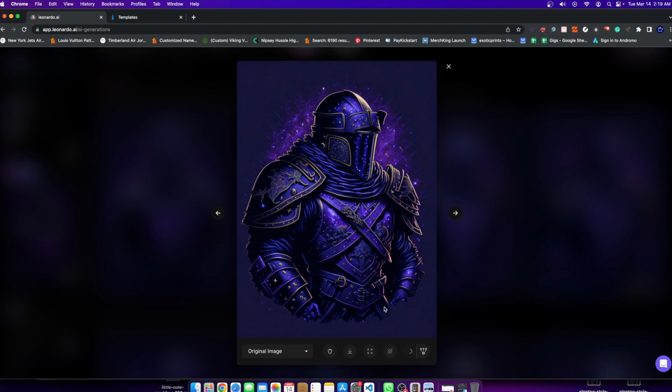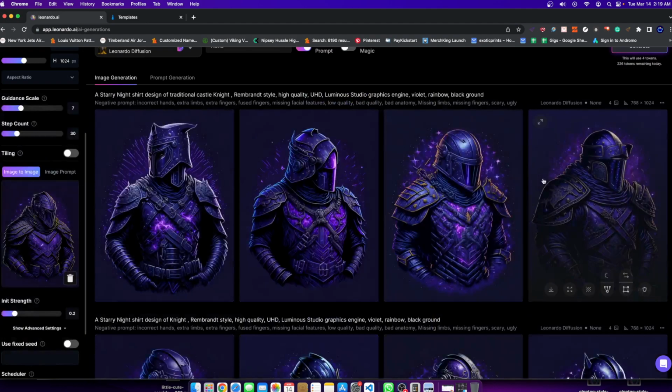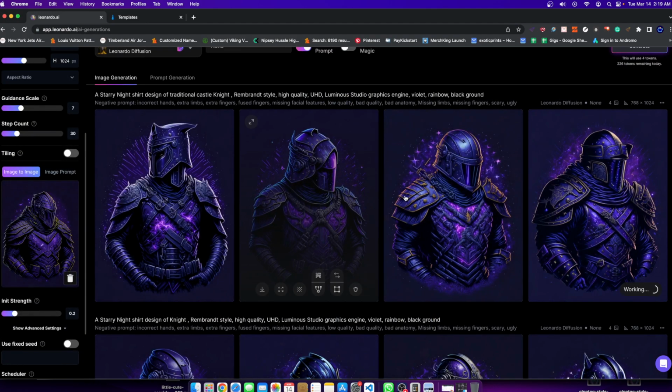These arm sections are pretty decent. And as it upscales, it will have a different look. So that's something to keep in mind as well.